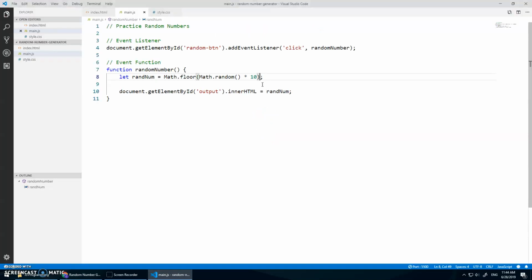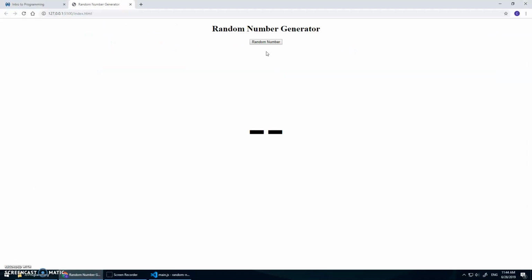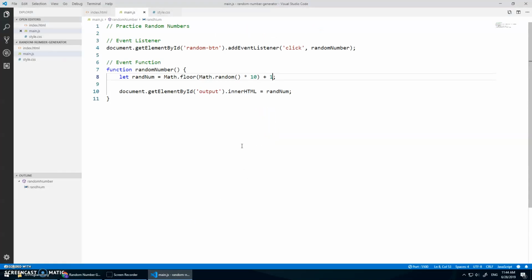All right, and then if I wanted to say from 1 to 10, let's go plus 1. Right, so that 0 to 9 now becomes 1 to 10. So 1 should be my lowest, and I should be able, hey, there's my 10. All right, so that's random numbers. Math.random, Math.floor, some multiplication, some addition, and you can play around with different things.